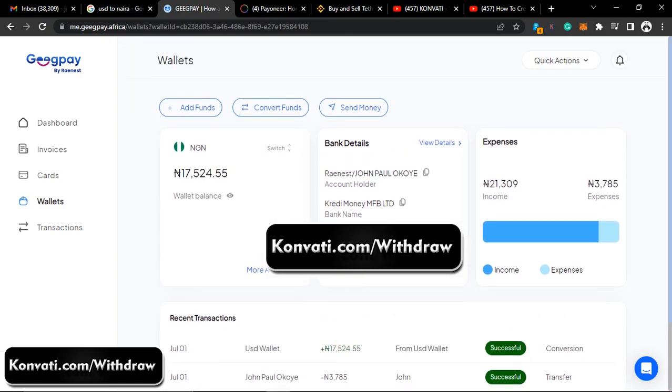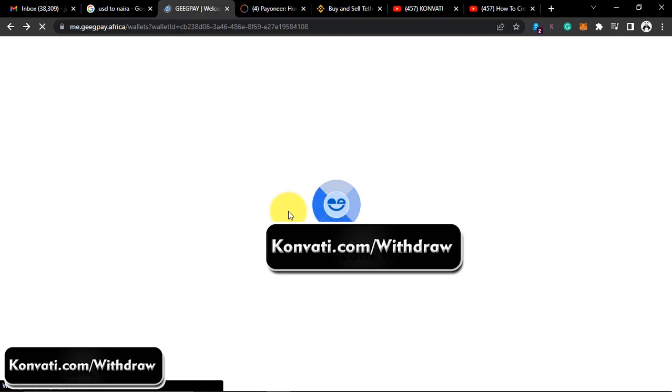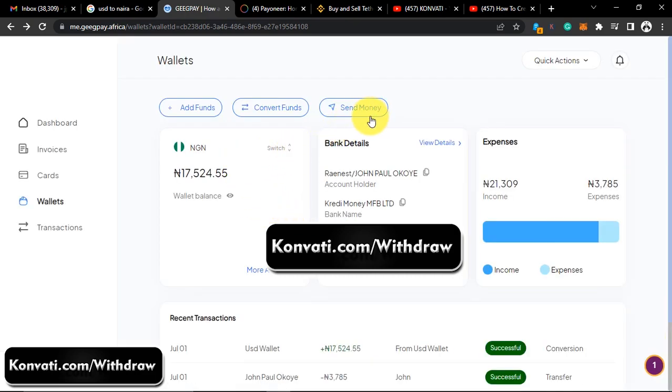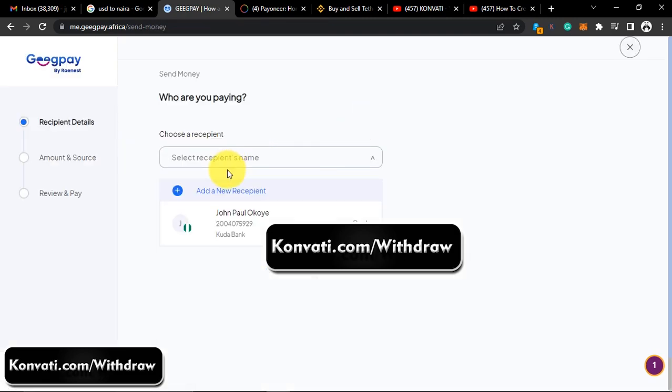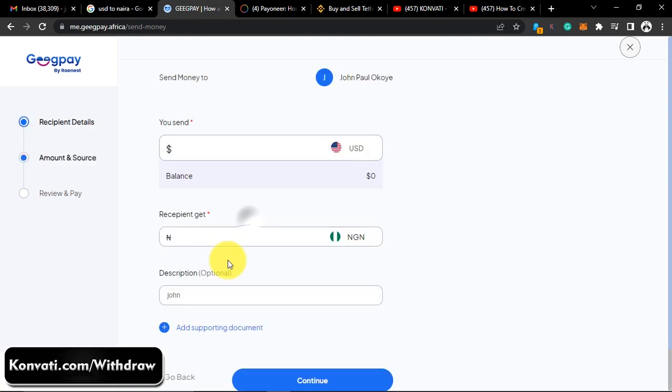Okay, so what we're going to do, we're going to click on send money. Let's refresh this page. So we're going to enter a recipient's name. You can send money to yourself. As you can see, I already added myself. So I'm going to be sending the money to my Kuda bank. So we're going to change this to Naira.